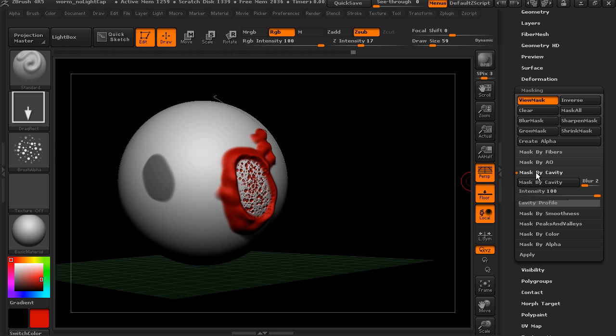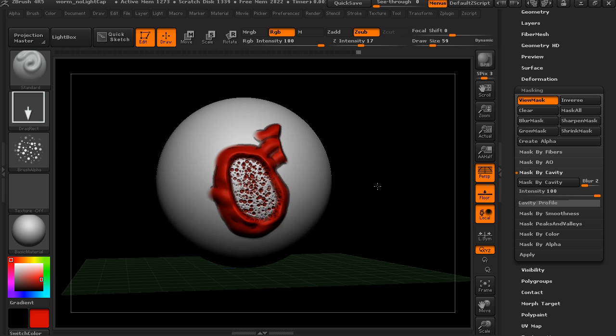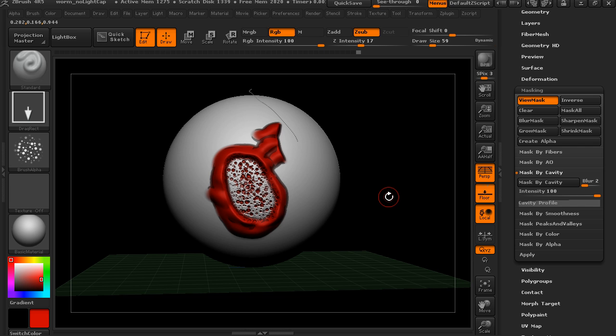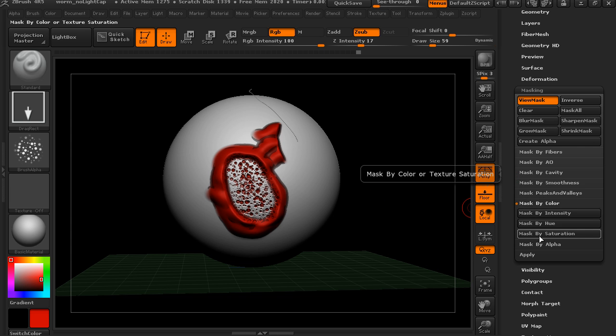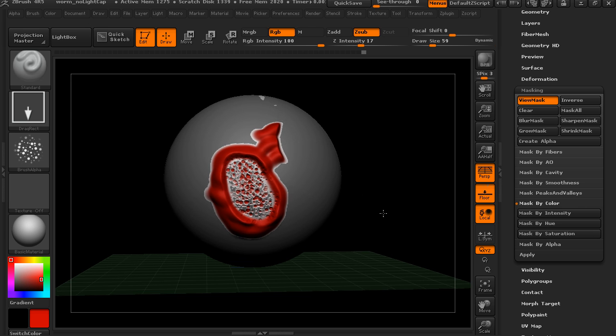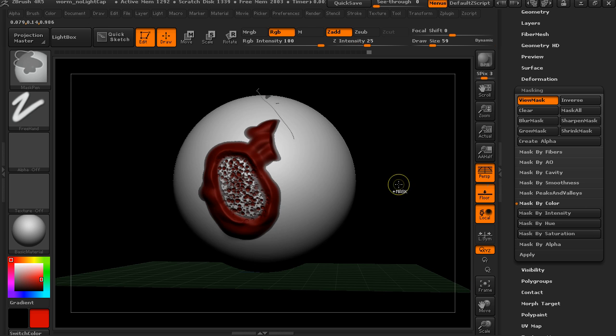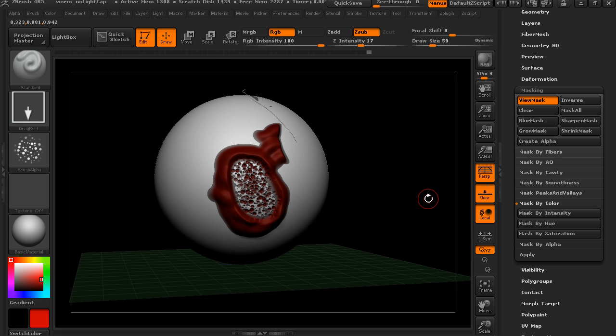So you can mask by cavity, which will mask sort of the indented areas, and you have different settings for that. You can mask by color, by the hue. So you can see I've masked everything else, but now I've just masked the red. So there's a lot of different ways that you can actually create masks, and they're a really powerful way of just defining where you want to be able to create that detail on your model.